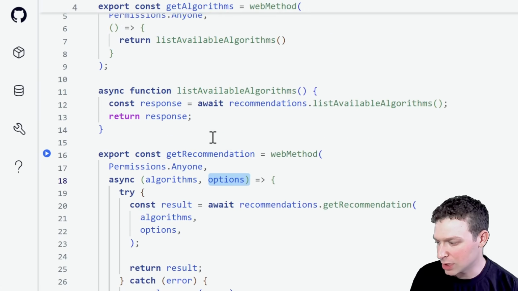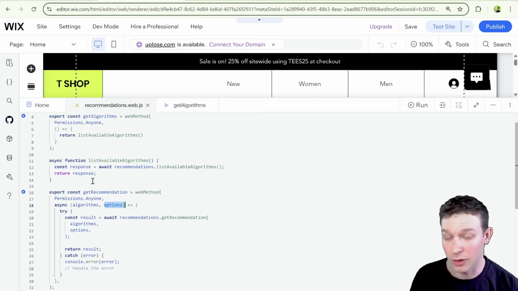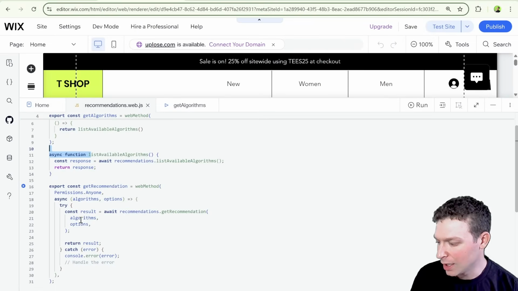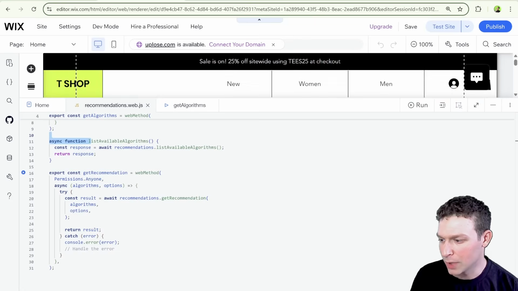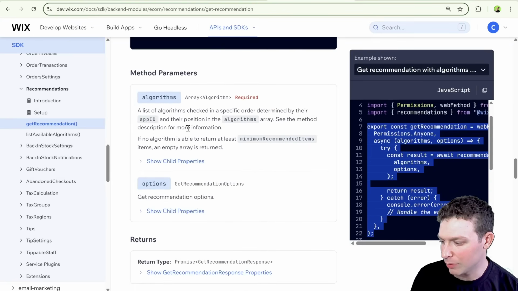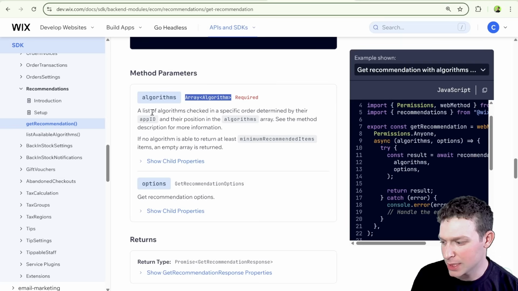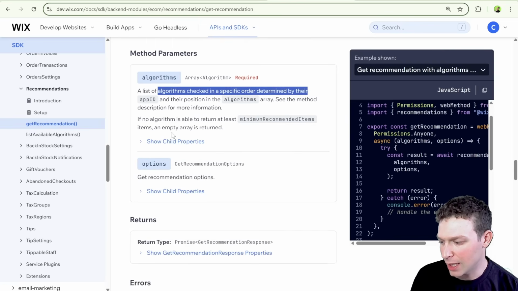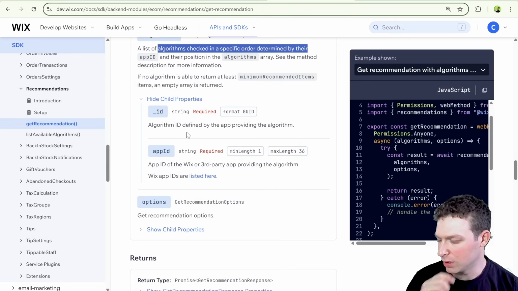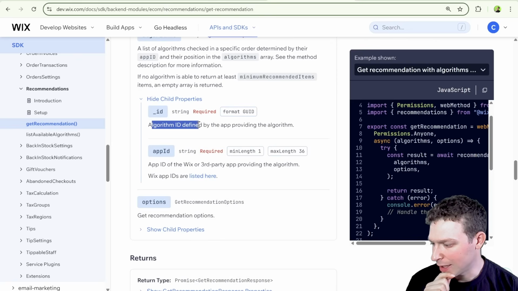So algorithms would essentially, I'm assuming, be an array of algorithms that we got back from list available algorithms, but we'll double check that in a moment. And let's also see what those options are. So I'm going to go over here to get recommendations. And over here, we can see that this is indeed an array of algorithms, a list of algorithms checked in a specific order determined by their app ID and their position in the algorithms array. So here we have an array, and it needs app ID, underscore ID, and app ID like that.